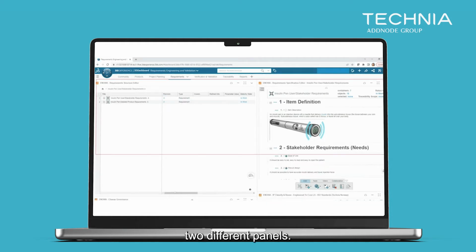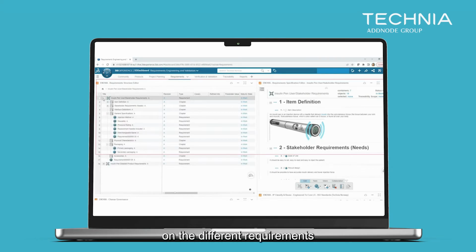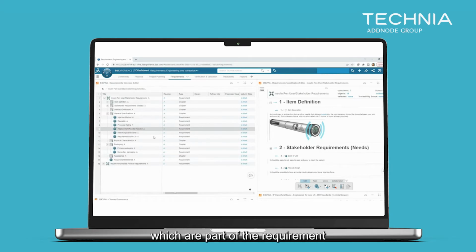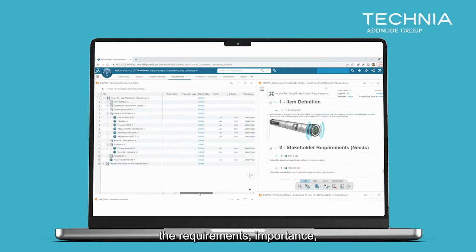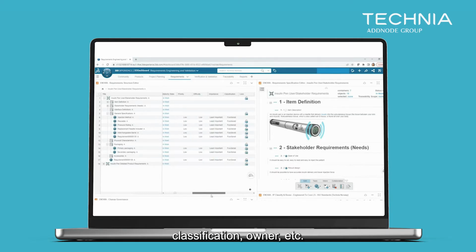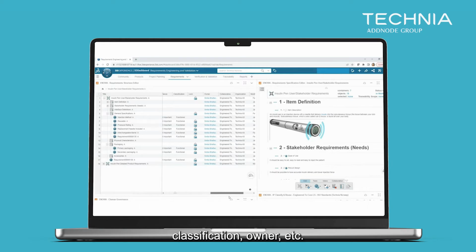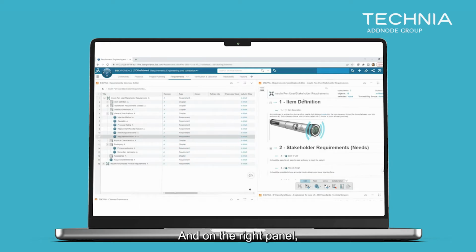Here you can see two different panels. The panel on the left focuses on the different requirements which are part of the requirement specification, and it primarily contains all the necessary metadata on the requirements. For example, the revision of the requirements, the priority of the requirements, importance, classification, owner, etc. And on the right panel, you can see the actual content of the requirements, supported with images and other kind of diagrams.